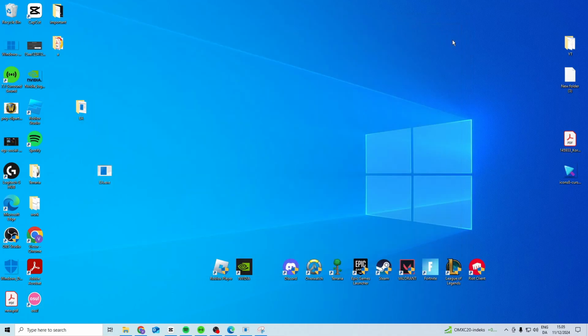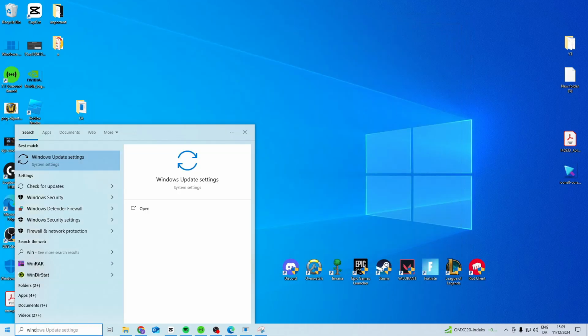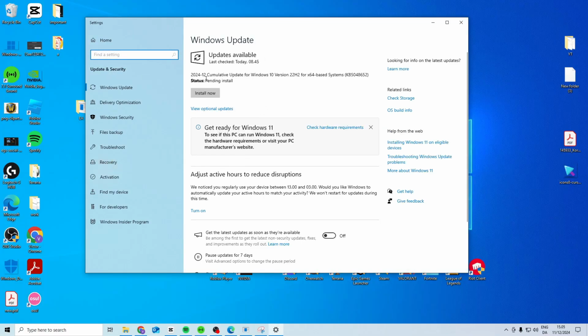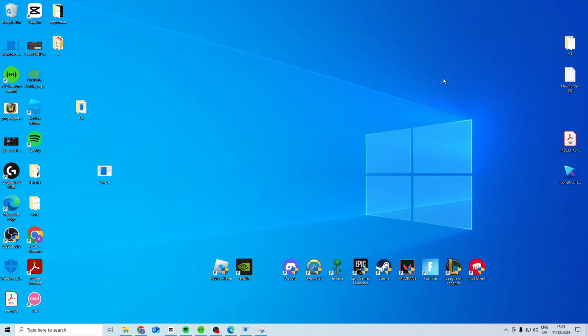Once you've done all of that, close it down, head over here and search for Windows Update. Open up the Windows Update, take the latest update if you have one, close it down, restart your PC, and now it should work. If for some reason it's not working, what you can do is just reinstall Minecraft.